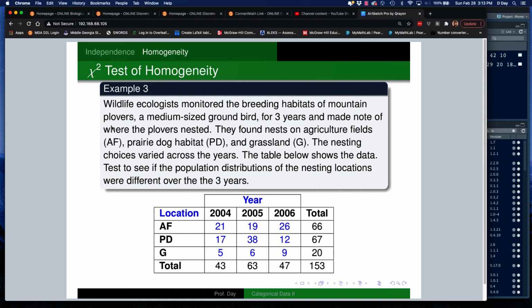They found nests on agricultural fields, which I call AF, in prairie dog habitats, which we'll call PD for short, and grassland, which we'll just call G. The nesting choices varied across the years. The table below shows the data. Test to see if the population distributions of the nesting locations were different over the 3 years.